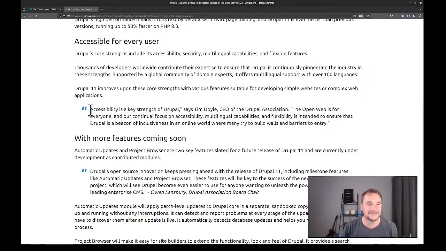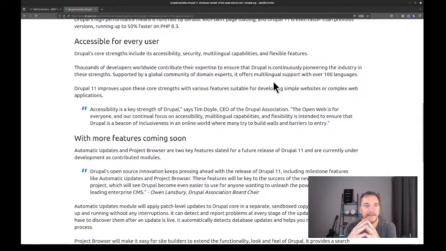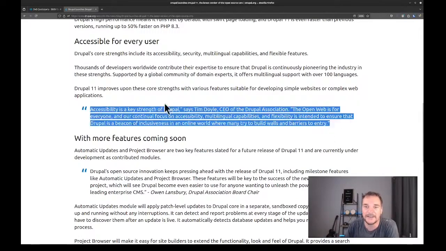Accessibility is a key strength of Drupal. Nice. I care about that. Says Tim Doyle, CEO of the Drupal Association. Tim Doyle. Try and memorize that name, Tim Doyle. Pay attention. CEO of the Drupal Association. The open web is for everyone, and our continual focus on accessibility, multilingual capabilities, and flexibility is intended to ensure that Drupal is a beacon of inclusiveness in an online world where many try to build walls and barriers to entry. Ooh.